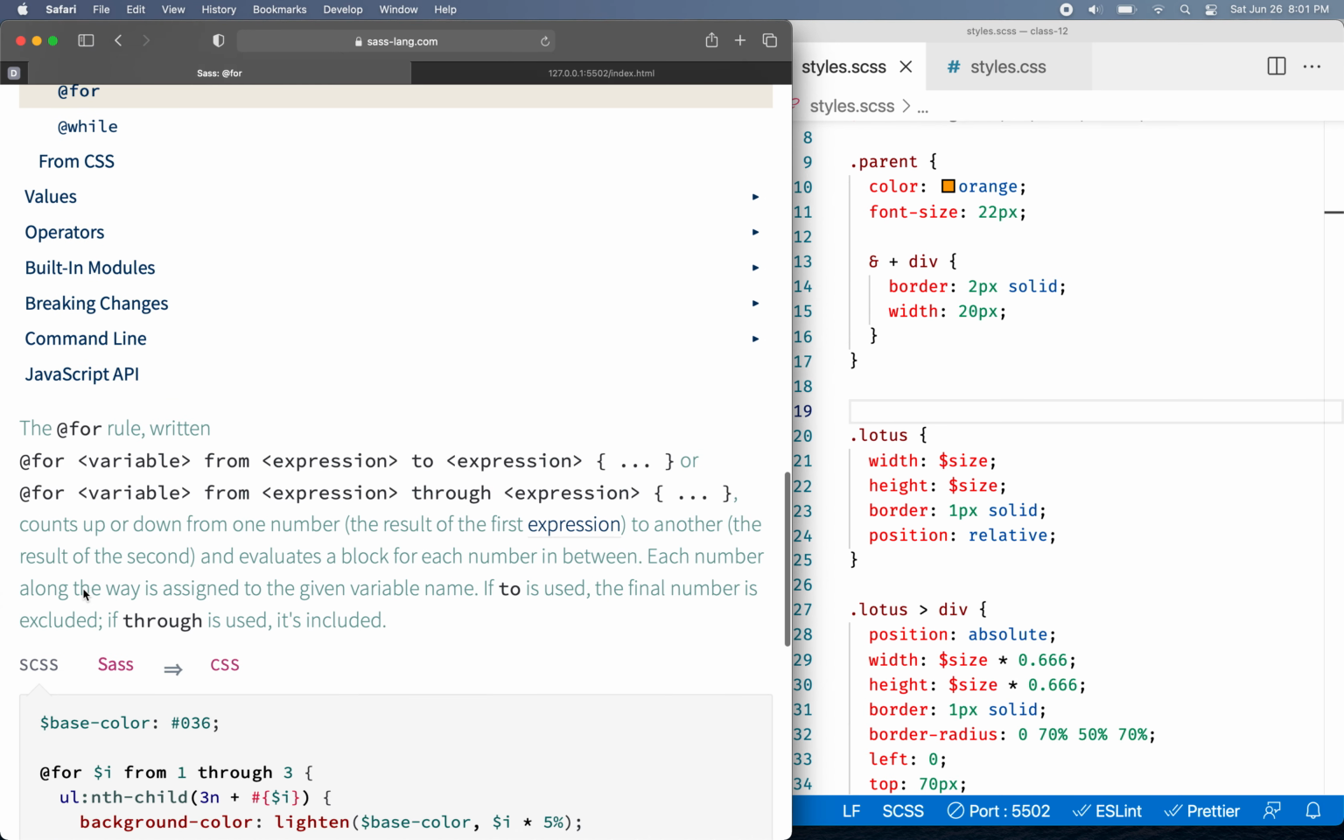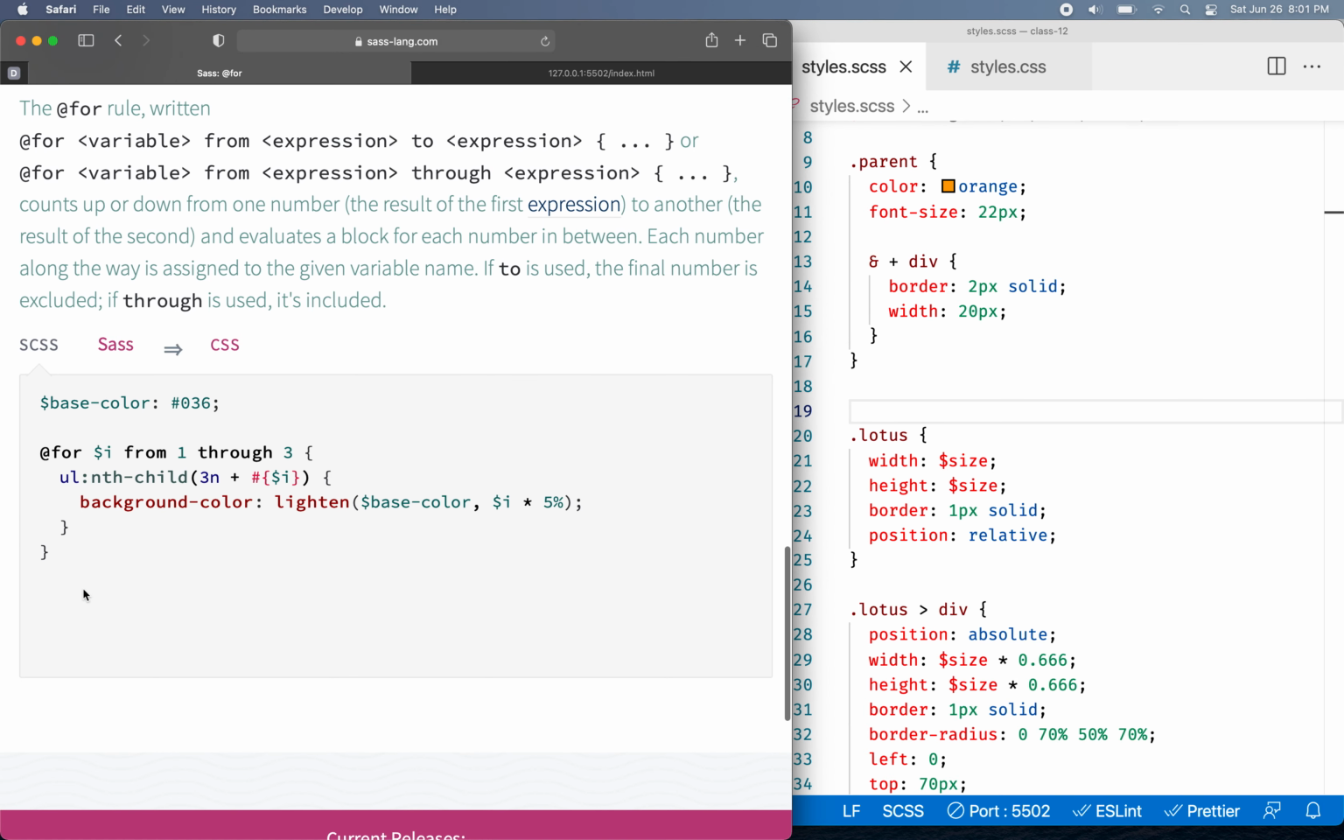So the at for loop is, at for, we say a variable, we declare a variable, and we say from this number through another number. You can also do from this value to, and if you say to, it stops one before the last number, which is typical of programming languages. But if you want to start on this value and end on this value, you can do from and through. Okay, so let's give it a try.